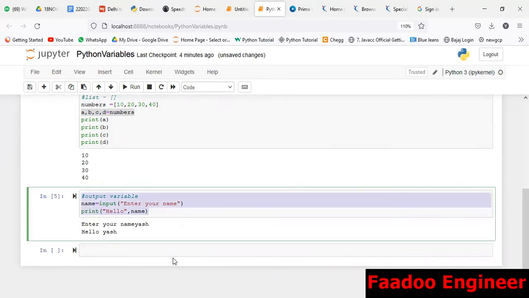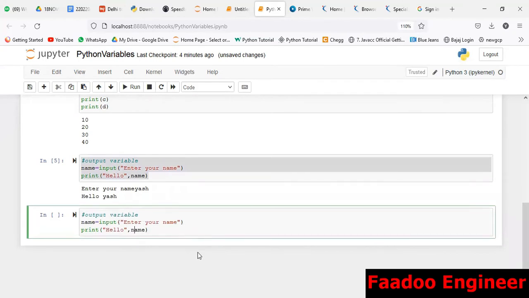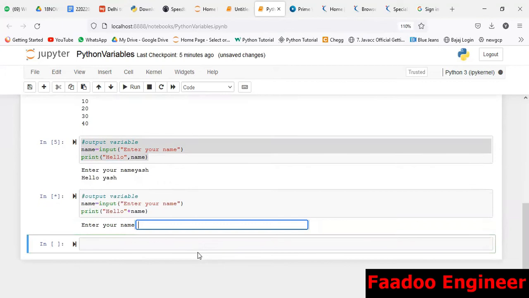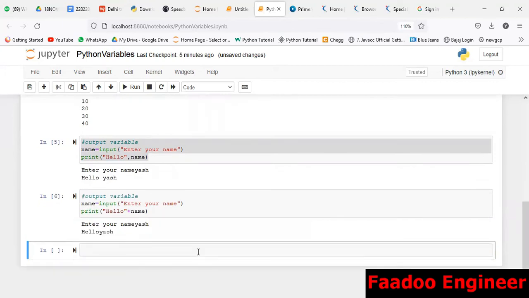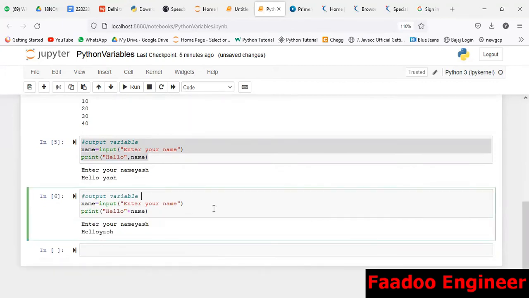If I copy this again, I can run this program without a comma. I can mention plus here, but there is some drawback of plus. It will show hello Yash, but it does not look good, right? Reason: plus works only with string. Okay, it means you can add plus only with strings, but it requires space explicitly.